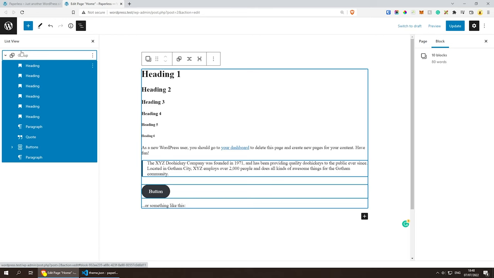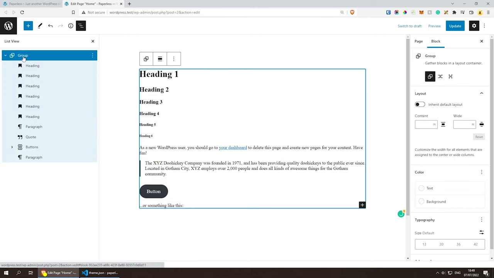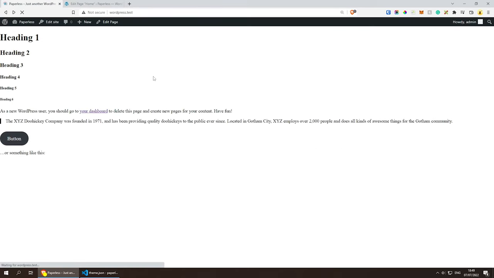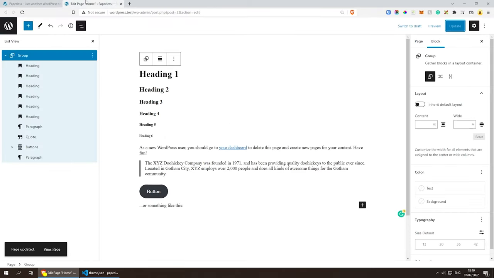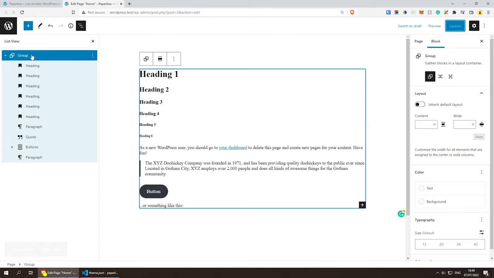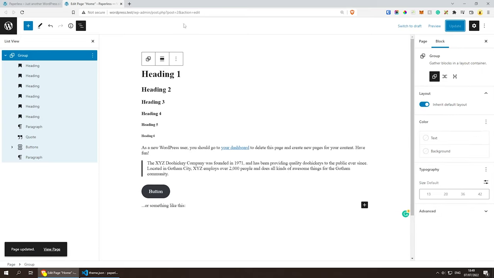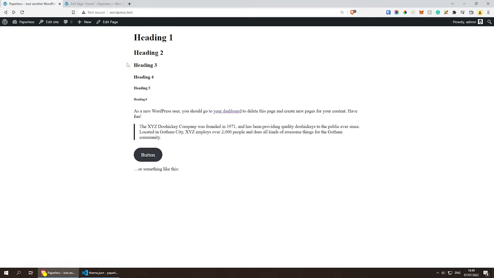So now that we have everything inside the group, if I click on the actual group, you will see this icon here. And with this icon, we can change the max width and the wide width, and we can also have a full width. Now, this is going to be a little bit confusing, but let me update, go back, and nothing happens. This is because we need to set this group. We can set it to inherit the default layout. So if I set it like so and update, you will see that now it's changing.